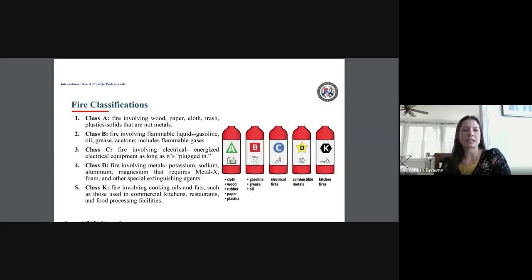So our 5 classes of fire classification, as you see here, are related to the type of extinguishers that can be used. So our class A fire is what we call our ordinary combustible materials. So it involves wood, paper, cloth, just general household or business trash, plastics, and solid plastics that are not metal.